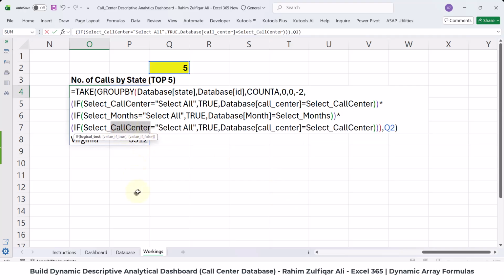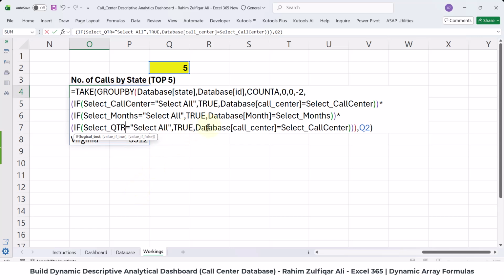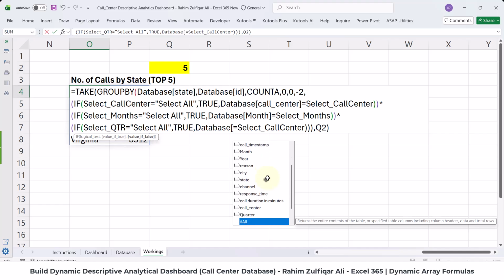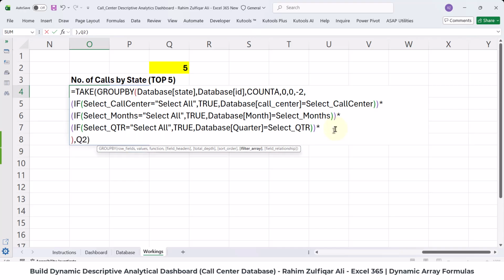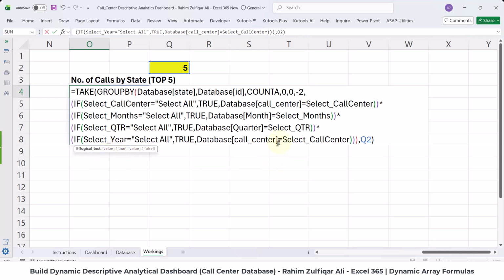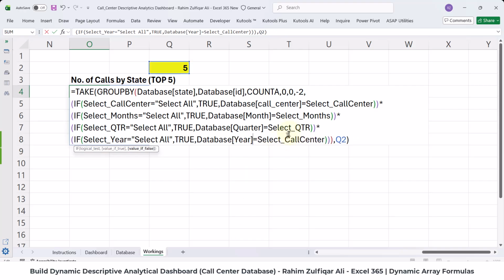select underscore call center. Now we need to make the connection with quarter, so we'll select this particular cell, and instead of the call center column we need to select the quarter column, right? Okay, and select underscore quarter. Then again close brackets, static sign, Alt Enter, paste the logic, select underscore call center. Instead of this, we'll select for year, then the database column will be year, and then again select underscore year.